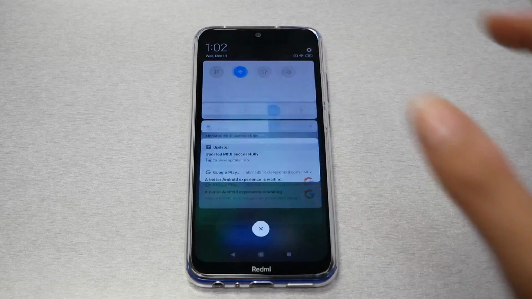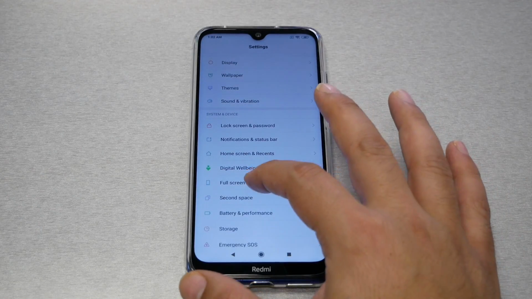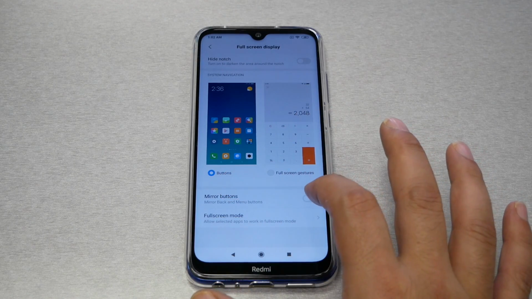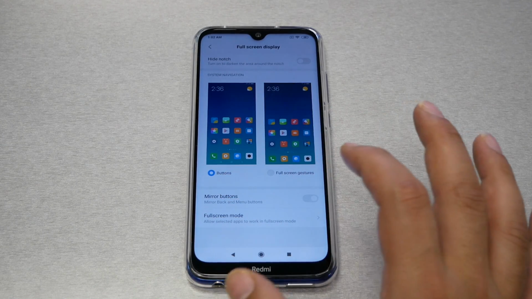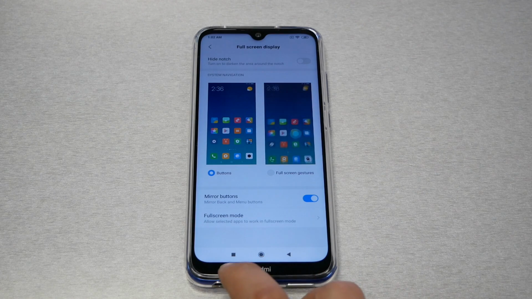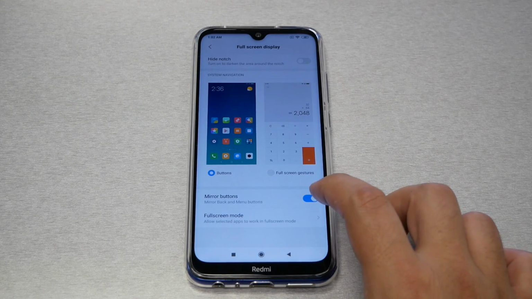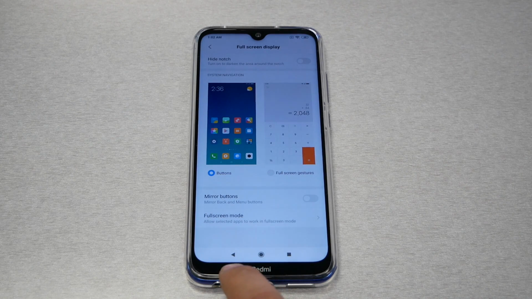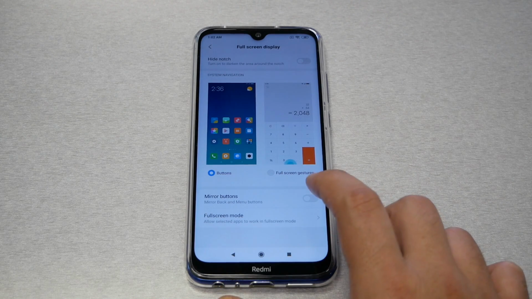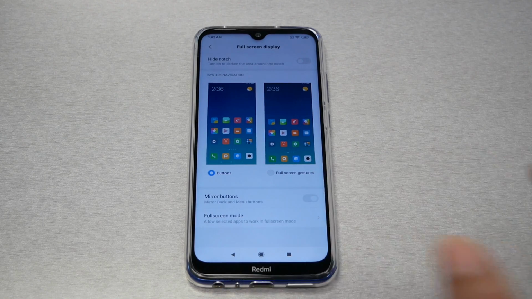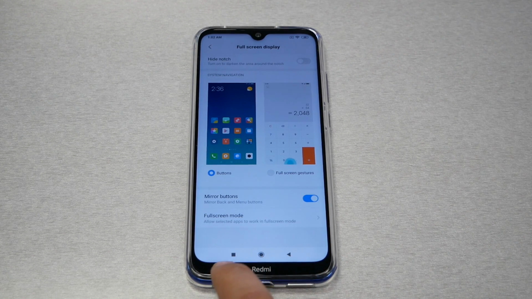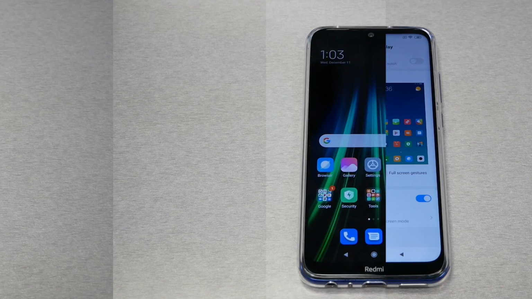You go to the phone settings and then you have to go to full screen display, and then you will have mirror buttons. Go ahead and tap on that, and that will swap the buttons. As you guys have noticed, let me do it again. Now the back key should be on the left and the recent should be on the right. Enable mirror buttons, that will swap the back key to the right and the recent to the left.